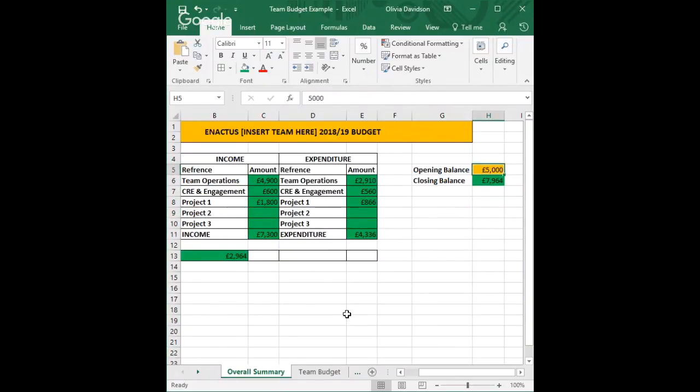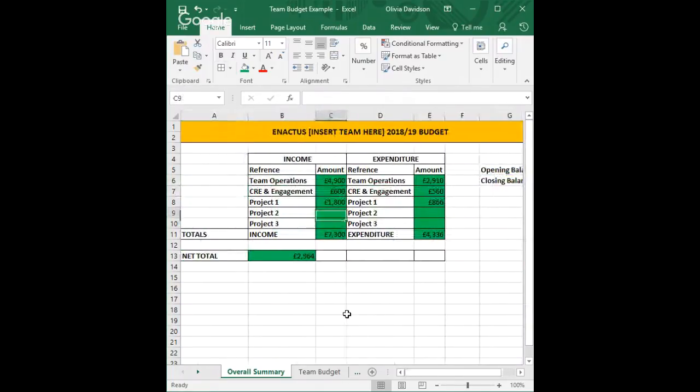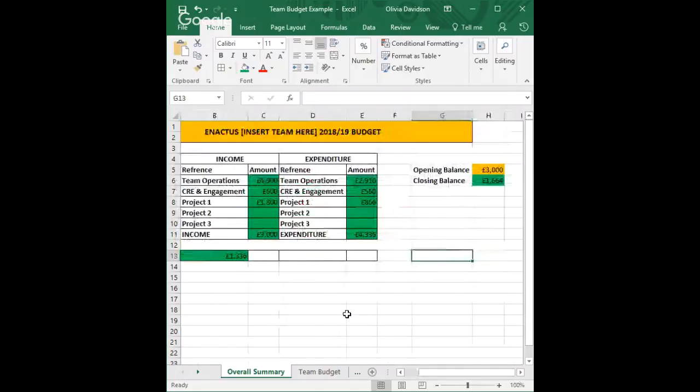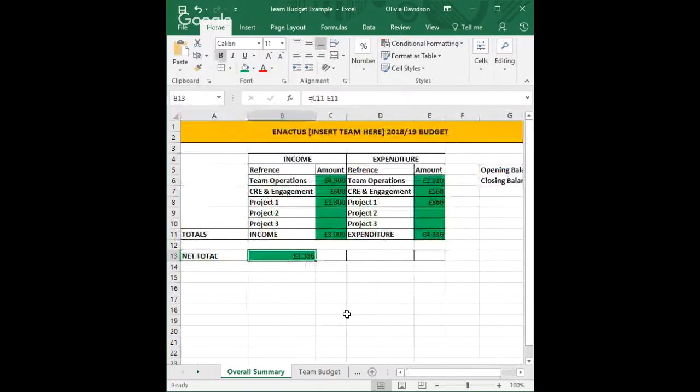But if my opening balance was maybe a bit smaller, and let's say my income was lower, I would have net totals which are smaller, and then my closing balance would be smaller. And I'd now be looking at this budget and thinking, oh, we're £1,336 down. Maybe we need to look at doing a bit more fundraising. Maybe we do really need to get that commercial project up and going. But this is where we can really see where the pitfalls are.